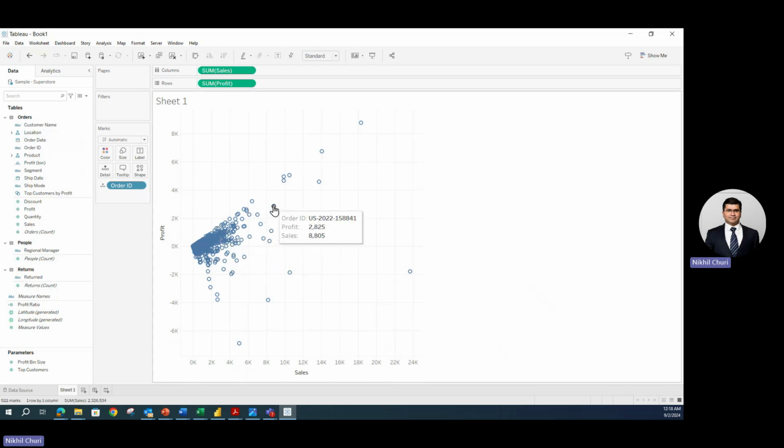So again, if I hover my mouse on any of these dots over here, the very first piece of information is the order ID, a unique one, and the profit is 2825, and 8805 is the sales. For example, here the order ID is this, profit is negative 1862, sales are 4298, and so on. So again, I'm getting the same level of detail for the given order ID. So yeah, that's one way to look at it. Let's play around and see some more pieces of information.